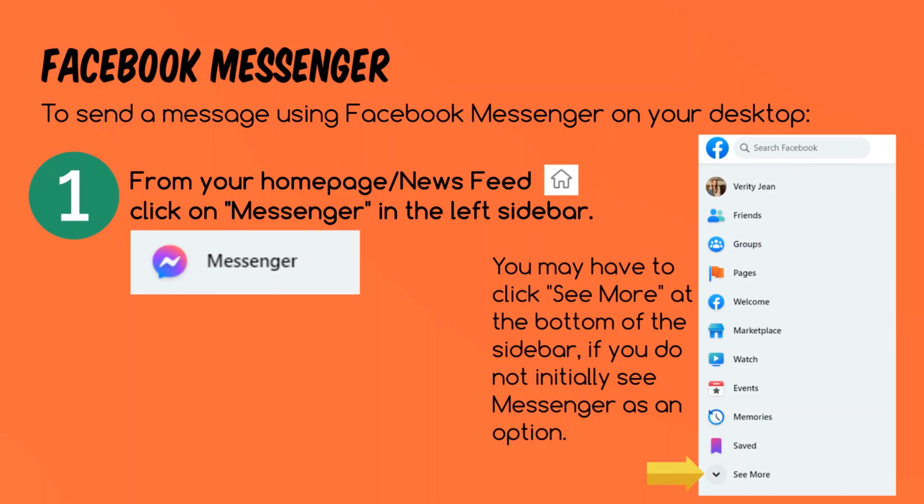To send a message using Facebook Messenger on your desktop, first you're going to want to go back to your homepage/newsfeed and go back to that left-hand sidebar and click on Messenger. You may have to click See More at the bottom of the sidebar if you do not initially see Messenger as an option. As you can see here in my sidebar, it is not initially an option, so I did have to click on See More in order to find it.